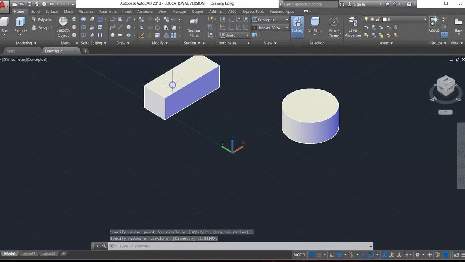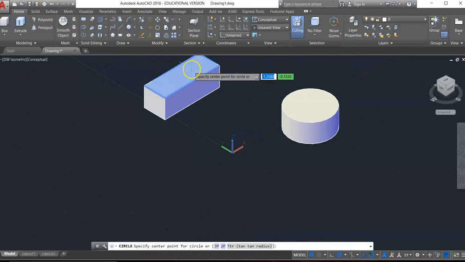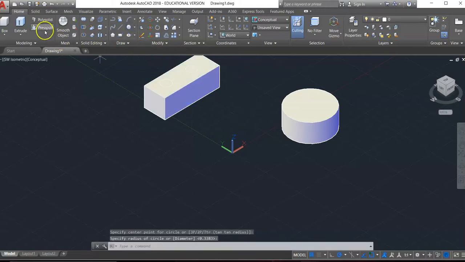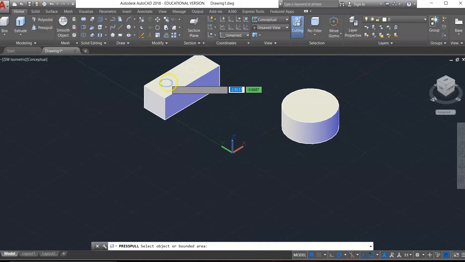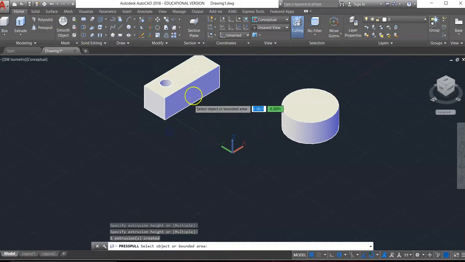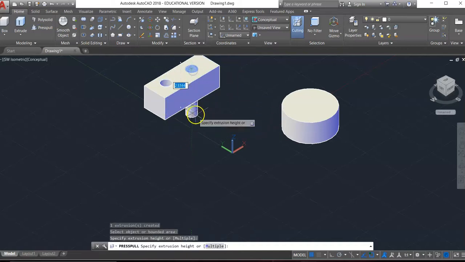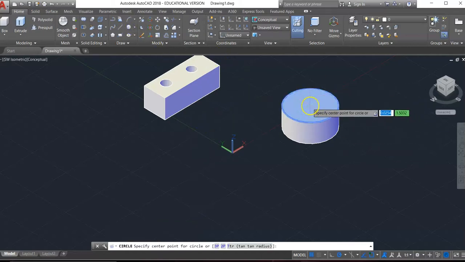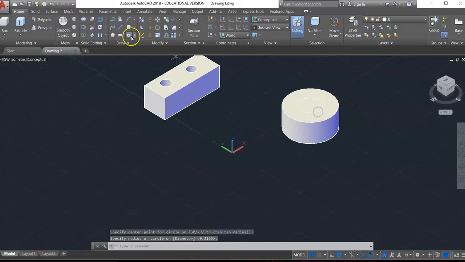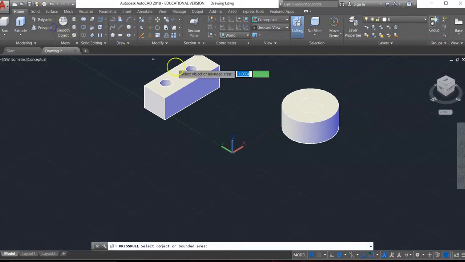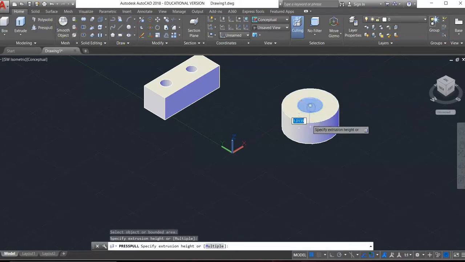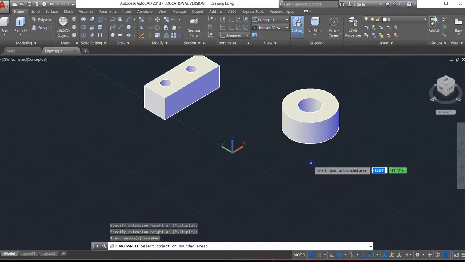All we got to do is put our circles, and we can do press pull, click in the circles, and create holes. Same with here. Put a circle in the middle, and we could press pull, and we could remove it.